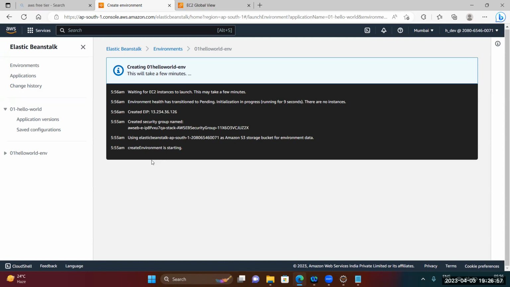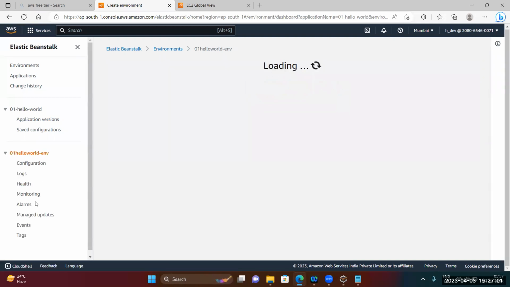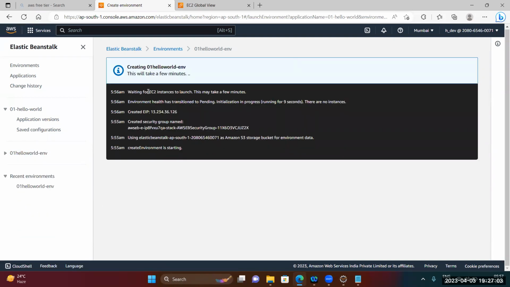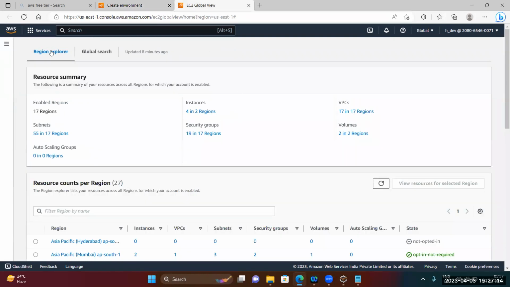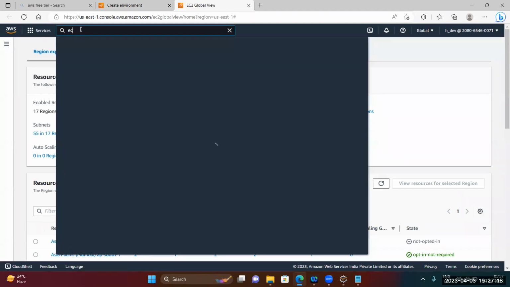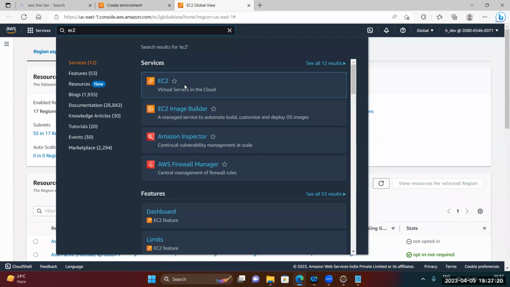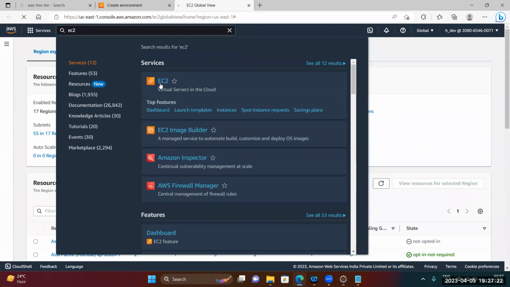Okay, so yeah, let's wait. Once it is ready, I'll show you. Yeah, it is still loading. Okay, so just give a couple of minutes. Yeah, meanwhile, EC2, virtual servers.